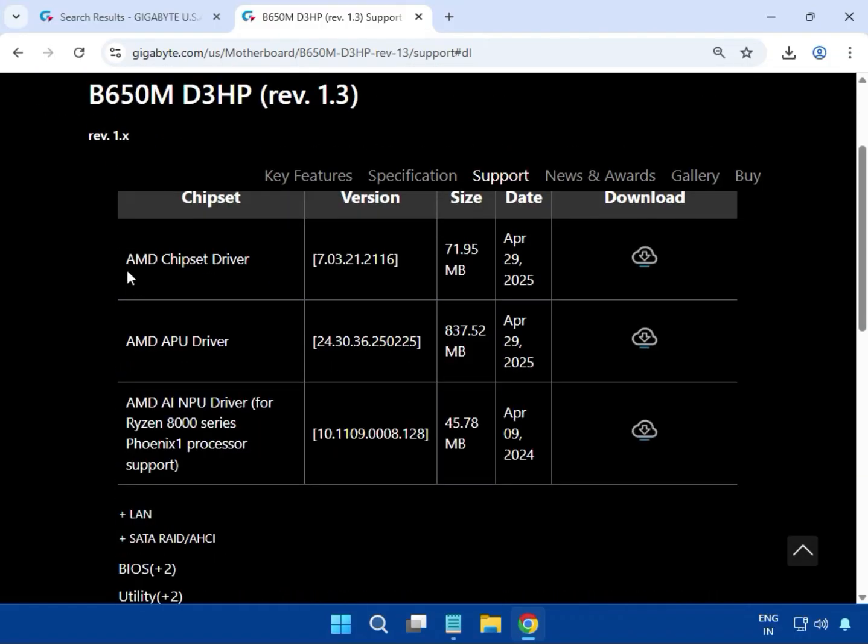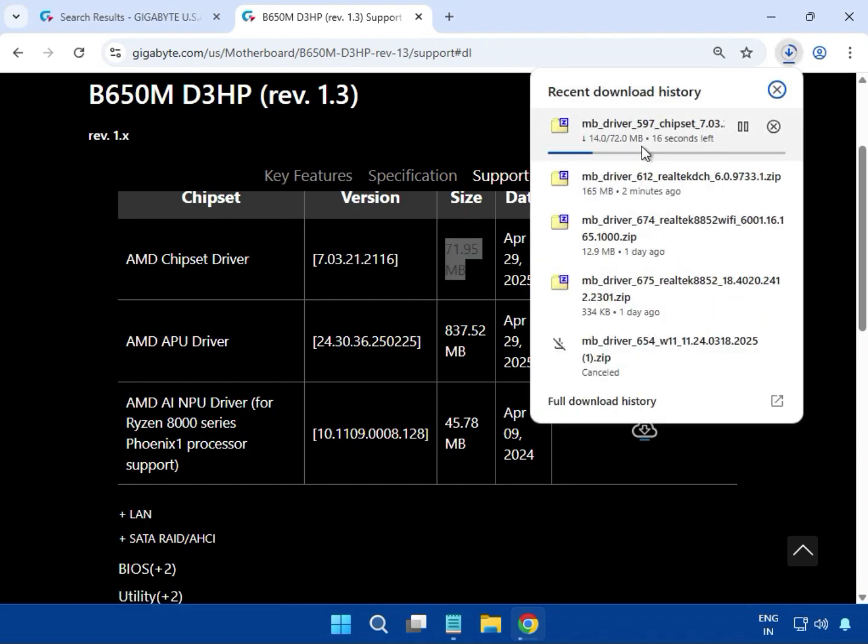Chipset, the AMD chipset driver. You can see the size, and click to download. It will start downloading after you click the download button. Wait a few seconds, it totally depends on your internet. If your internet is good, you can download easily and fast.